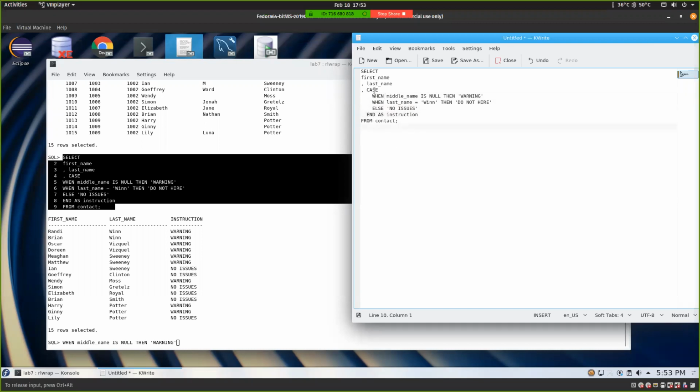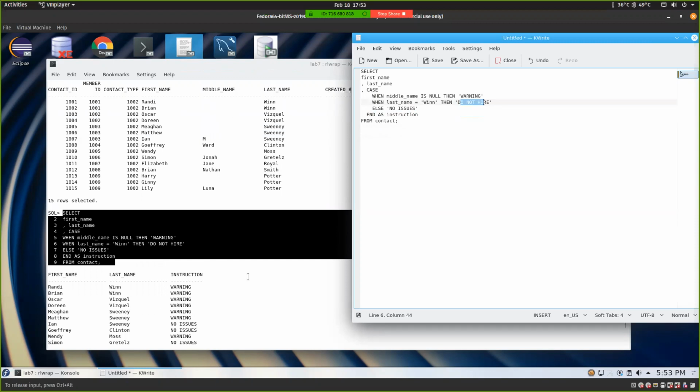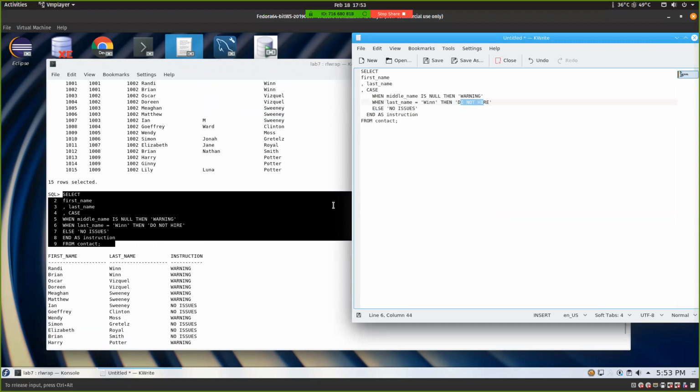So what this did is it said, okay, case. That means we're going to make some logic here. And then we say, when middle name is null, then warning. When last name is equal to Winn, then do not hire, which we don't have any of those, and then else no issues. And the reason we didn't get do not hire is because their middle name is null. It already returned after the first one.